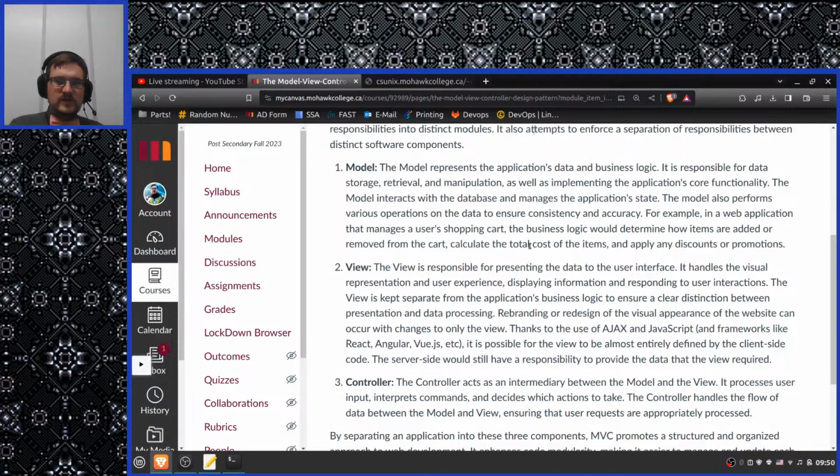Thanks to the use of Ajax and JavaScript and frameworks like React, Angular, Vue, etc., it is possible for the view to be almost entirely defined by the client-side code. The server side would still have responsibility to provide data that the view requires.